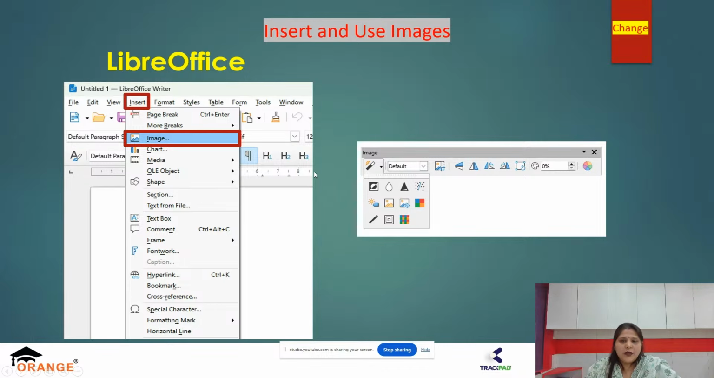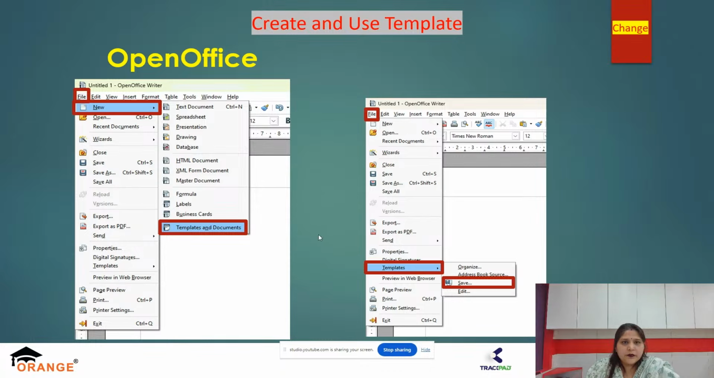So if you want to edit a picture, crop a picture, rotate it, or apply any kind of filters, the functionality remains the same in OpenOffice and LibreOffice. Let's move to the next topic.